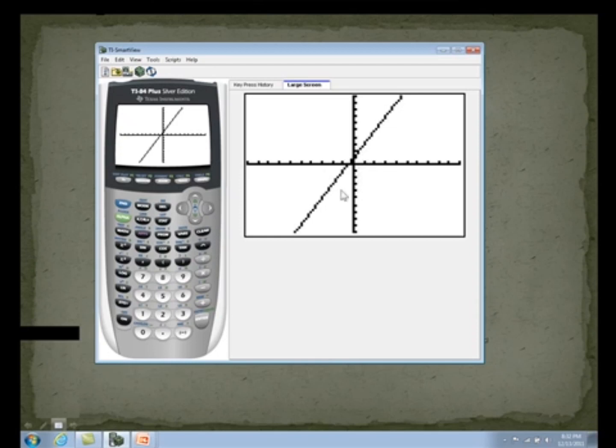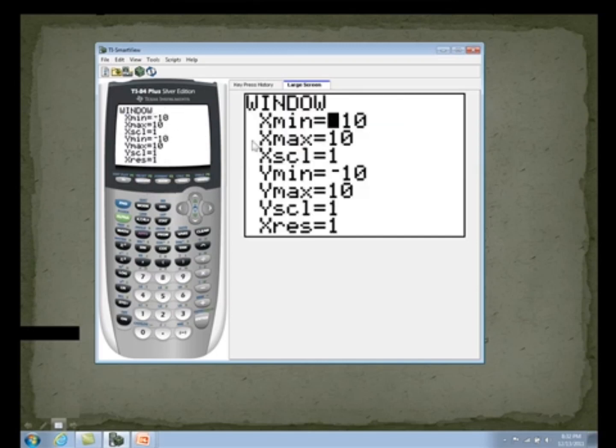If I want to change this, it's really easy to do. You go over here to Window, and you click on it. And you see we have our x-min, x-max, x-scaling, y-min, y-max, y-scaling. This x resolution, leave it alone. I never touch it, so that's a no-no. But just like I said, this is the standard, so -10, 10, -10, 10.